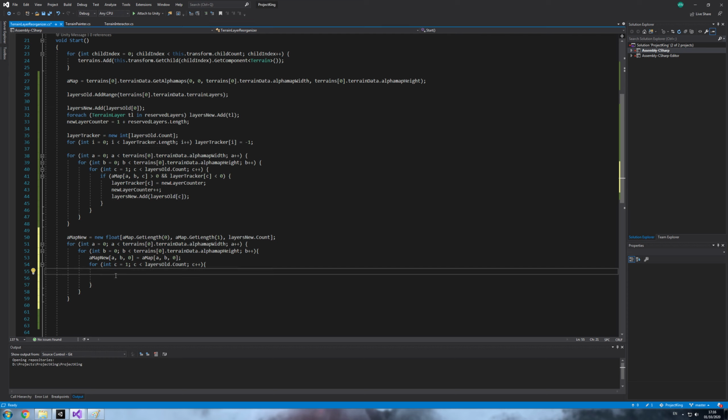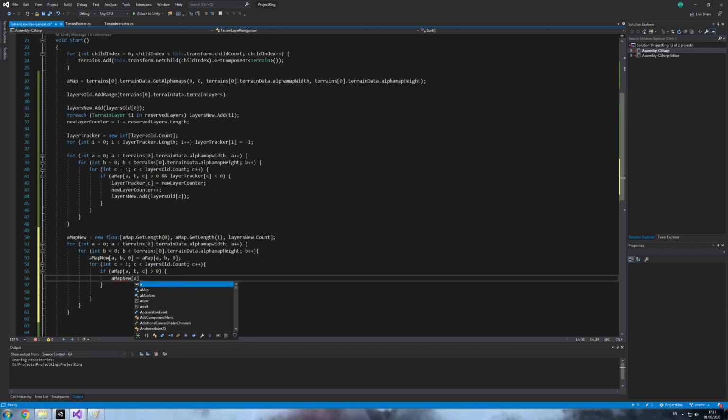So we do a similar check. Again, if A map old at A, B, and C is greater than 0, so we're checking again if the value is greater than 0, then we're saying a new map at A, B, and not C.